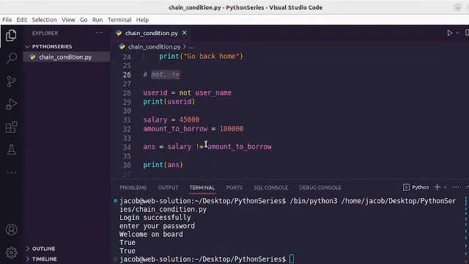So if your salary is 45,000 and you want to borrow 100,000 naira, and we build a loan app that is checking that, can you borrow 100,000 with a salary of 45,000? You know it's not possible, at least it's not reasonable for us. So it's not equal to.